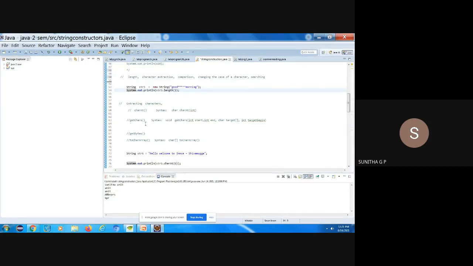Next is getChars. This is used to get a required number of characters from a given string. Here the return type is void, and I am sending four parameters. One is the starting point, another is the ending point, then the target array where I have to store this, and also the target position.